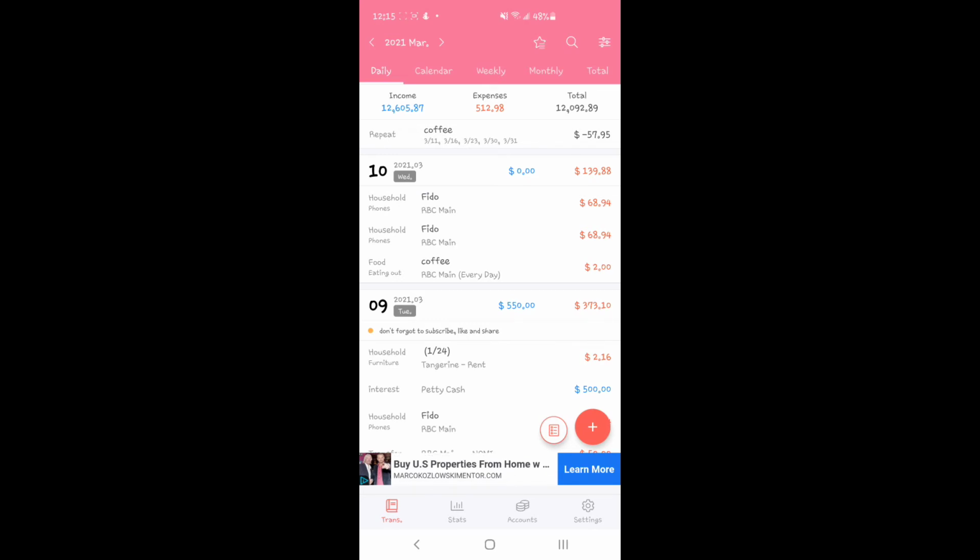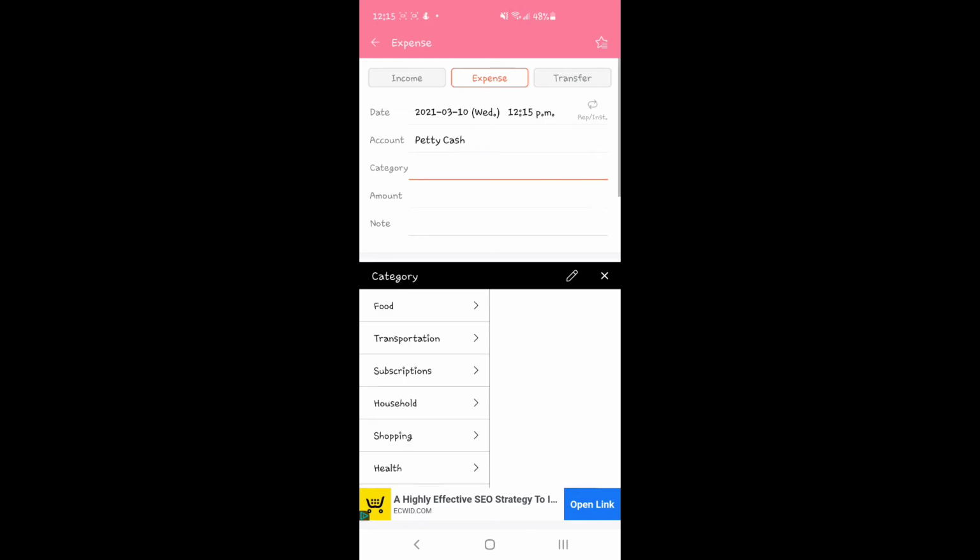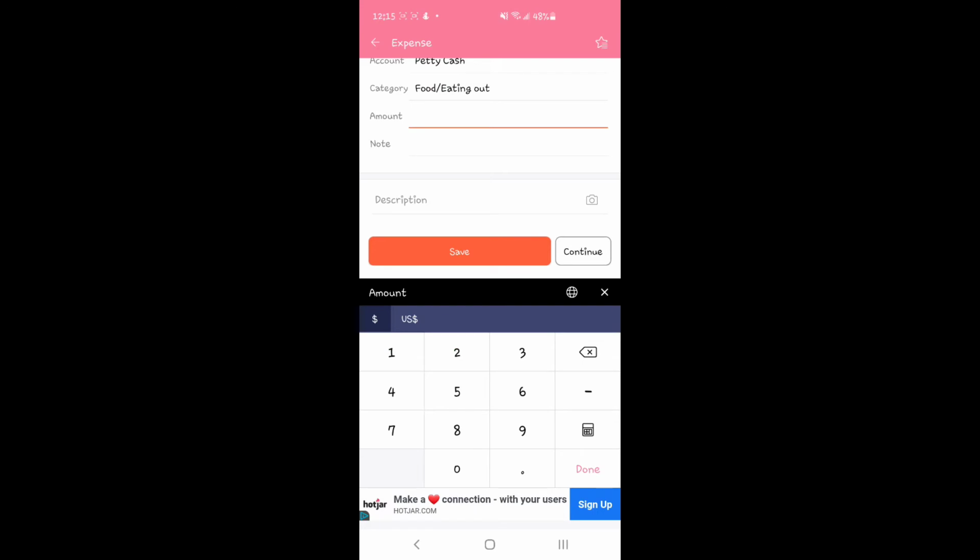Now let's try a different transaction. We're going to enter an expense manually. So we hit the plus button over here again. It's already defaulted to expense, so we're good. The date, that's today. The account, we're going to choose from down here. So I'm going to choose my petty cash, let's say for business. The category, we choose from here. And then on this side, we'll see all the subcategories that we entered. So let's say it's for food. And let's say we're going to choose eating out. Amount, let's say it's $20. And then we can either put a note, a description, or we could just hit save.